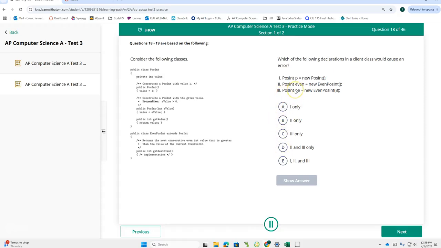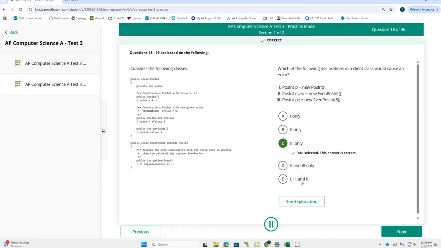So 3 must be fine in some way, shape, or form. Which would cause an error? Thank you. I would misread all of the questions if people didn't check on me. So this one would cause an error. There we go.